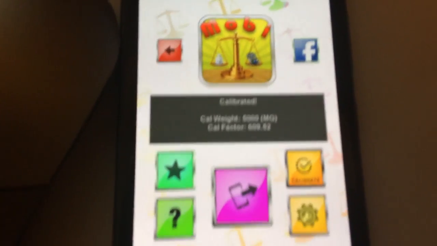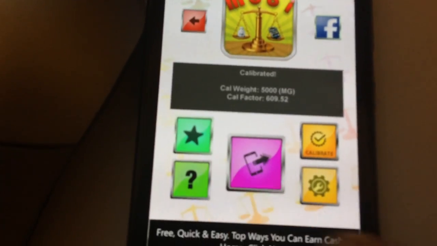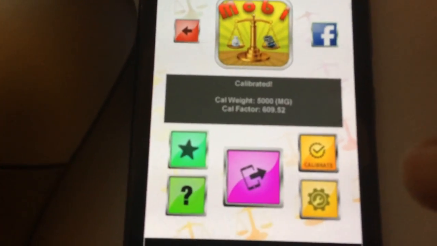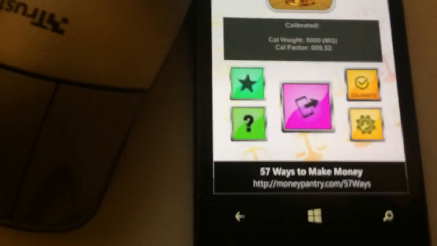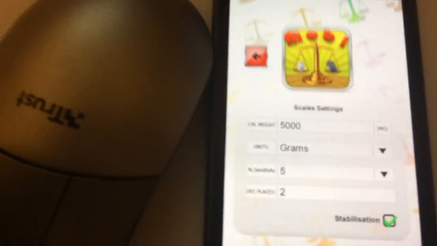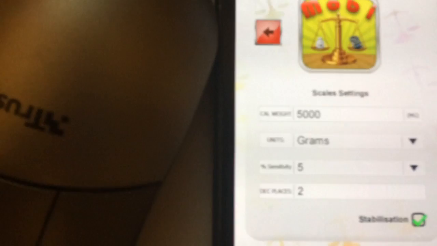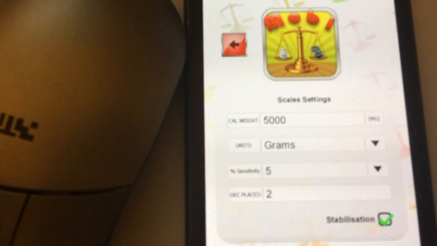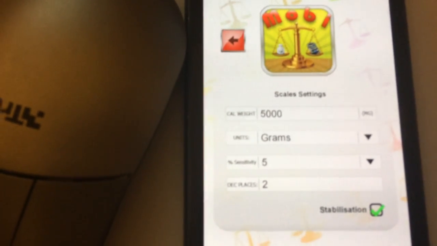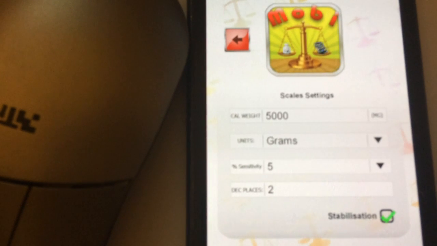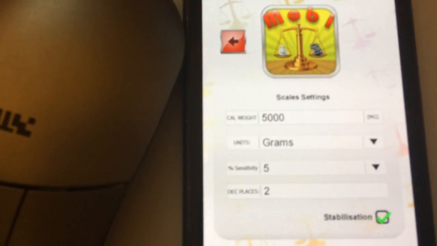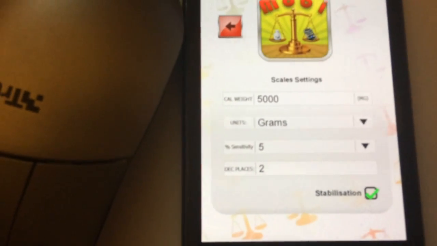On the main screen, you have other buttons available. You have the help, rate, calibration, and the settings. Press the settings button. You can change the cal weight. If you have an object of known weight which is different, press the cal weight button and enter the weight manually. The weight has to be entered in milligrams, so our 20p, which was 5 grams, has been entered as 5,000 milligrams. You can change the default units from grams to milligrams, and there's also the percentage sensitivity.